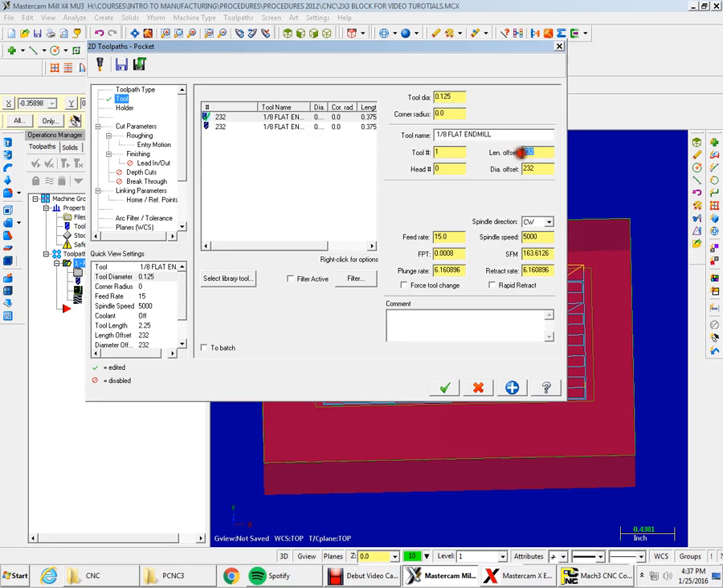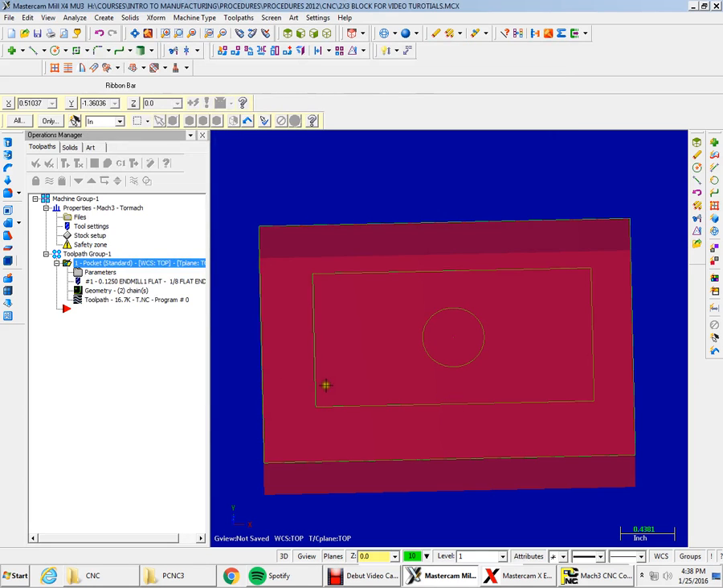I'm going to change my length offset to 1, and I'm going to change my diameter offset to 1. So these three boxes I'm going to change to number 1. I'm going to go ahead and click the green check mark, and you'll notice I don't need to rebuild that tool path. All I've simply done was change the name of that tool or tool number. I haven't changed anything in terms of how it's going to cut.